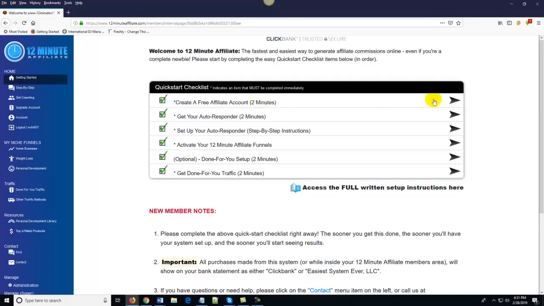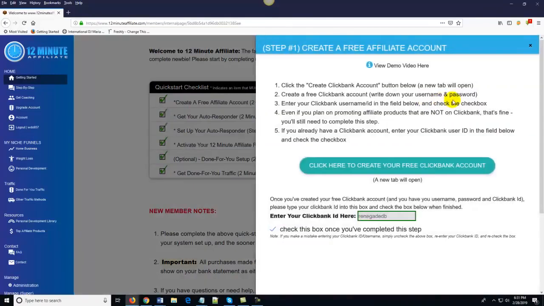For example, the first step here just says create a free affiliate account, approximate time 2 minutes. So all you'll do is come over here and follow the first step. You'll click on this little arrow and you'll see where it says, click here to create a free ClickBank account. And by the way, if you already have a ClickBank account, you can just come down here and enter your ClickBank ID into this little box, and congratulations, you're done with the step. You see how easy it is.